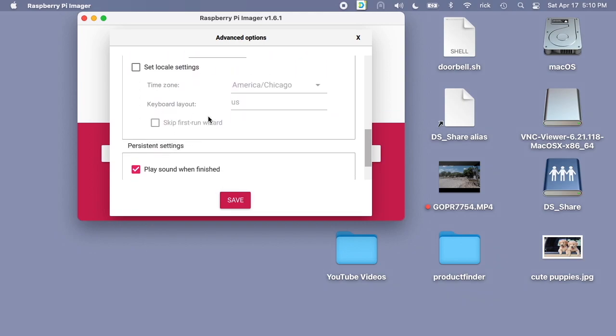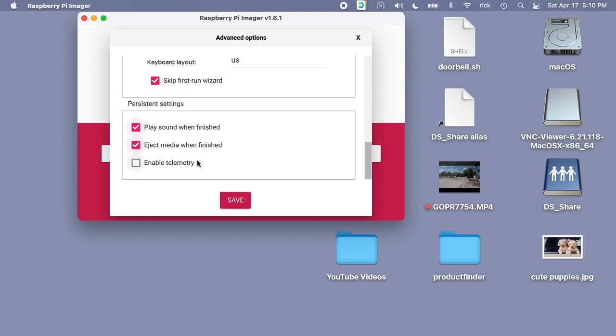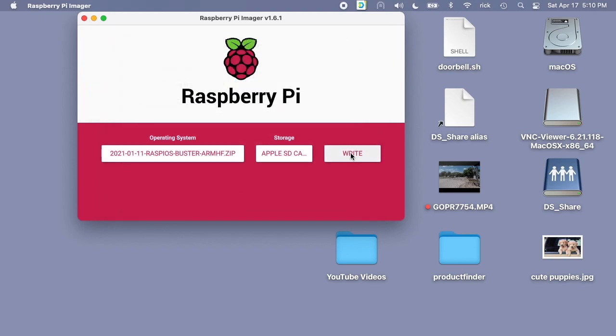So you can set your Wi-Fi, scroll past that section. If you need to set up Wi-Fi, you can do it there. I'm using Ethernet. I'll check Set Locale Settings. It has my time zone correct, so I won't change that. And the keyboard layout is US, that looks good, and I'll skip the first run wizard. And then we have these other settings, I'll leave those as is. I'll hit Save, then I'll hit Write, I'll hit Yes.